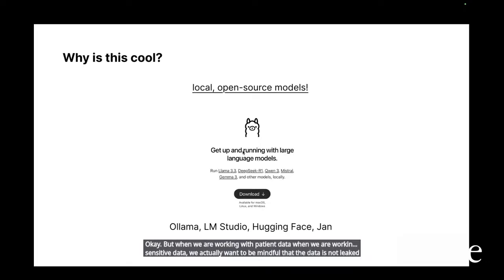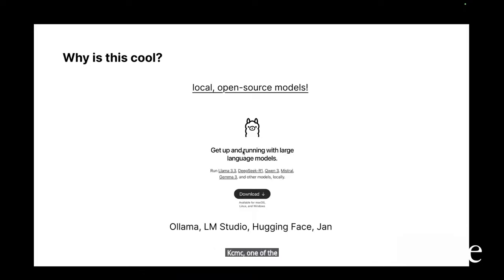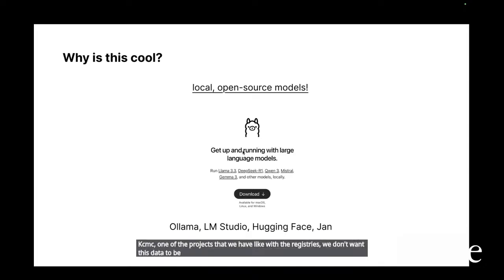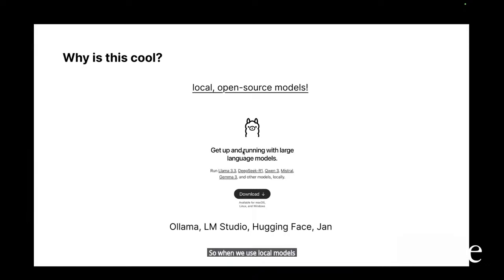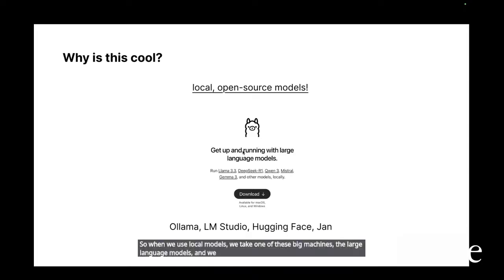So if you are using data from the Duke EHR, or data that comes from KCMC, one of the projects that we have with the registries, we don't want this data to be stolen or made available online. So when we use local models, we take one of these big machines, the large language models, and we run them in a protected environment. In this case, I did it on my own laptop.